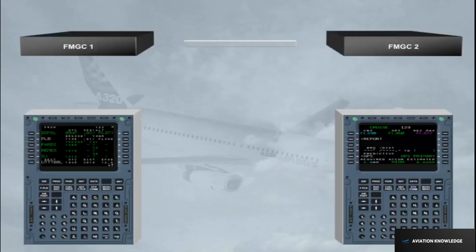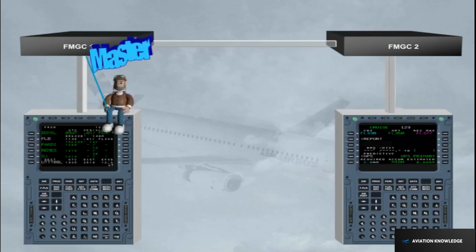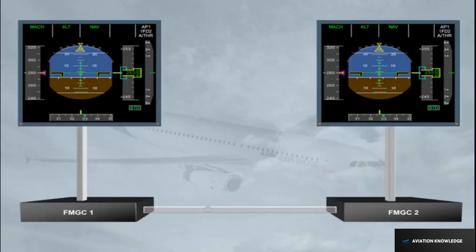Both FMGCs exchange data through a cross-talk bus and are synchronized. When both FMGCs cross-talk, they are in dual mode of operation. The FMGC which drives the synchronization is called master. The master FMGC is automatically determined by the engagement status of the autopilot flight director.